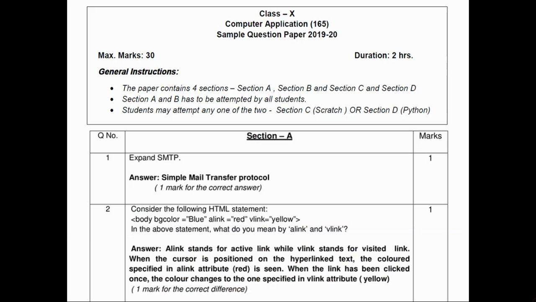Let's start. In computer application, you will be getting 2 hours for giving your exams and the maximum marks will be 30. In this paper there will be 4 sections: section A, section B, section C and section D. Section A and section B are compulsory sections. You have to attempt section A and B. But out of section C and section D, you have to attempt any one. So let's begin with section A.